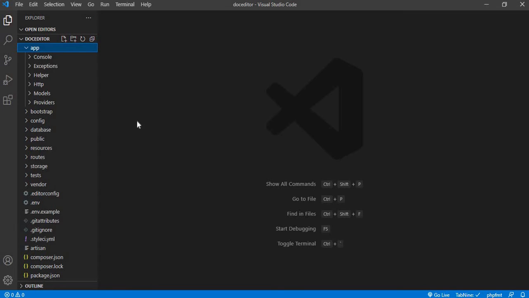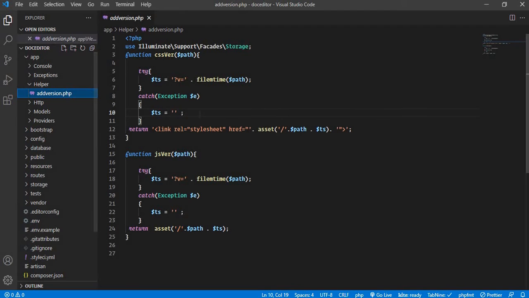So in that case, the solution I have found is that in the helper we have created an add version function. This function just adds a timestamp as a query parameter, making each URL of that script unique. So this is an optional step. If you don't want to do it, that's fine.